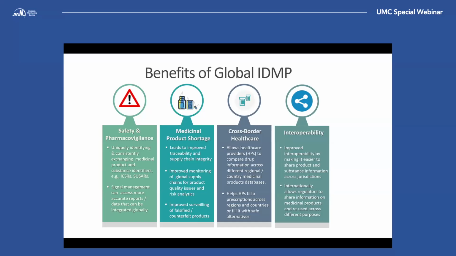In the same spirit, you could use that for the shortages problem. If you are lacking an omeprazole product, you don't have any 20 milligrams in your country, you could more easily find other countries, other regulatory authorities with packages or strengths that would suit your need. And it could also be used for cross-border healthcare to compare interoperability between different countries or within a country, depending on how your system is set up, between different hospitals and healthcare institutions.